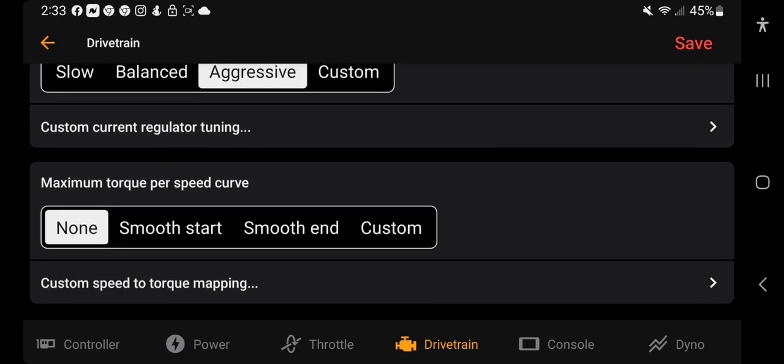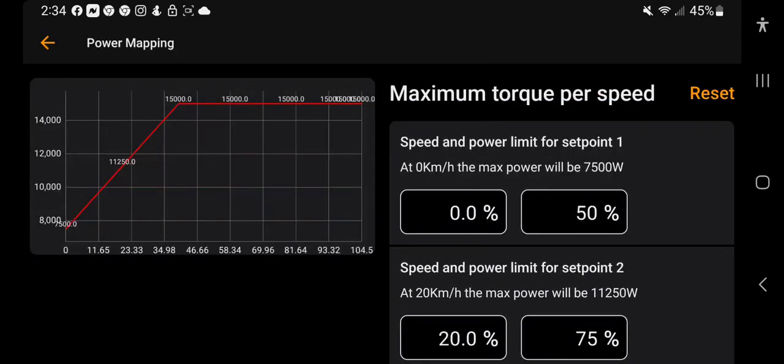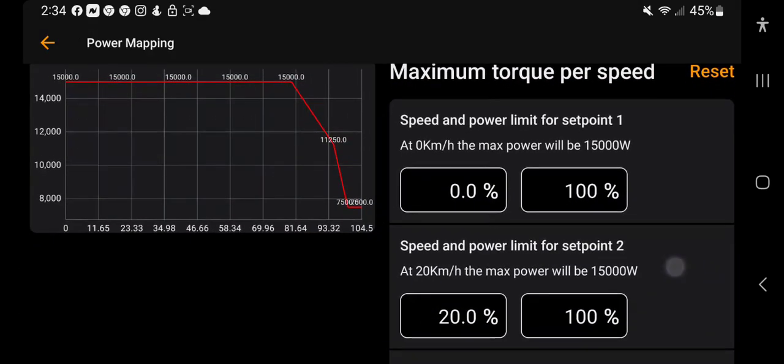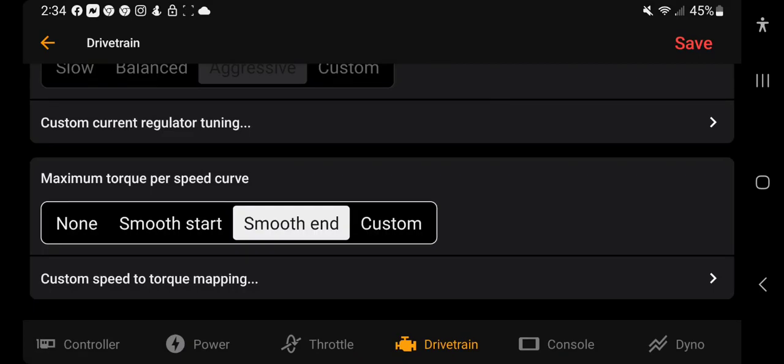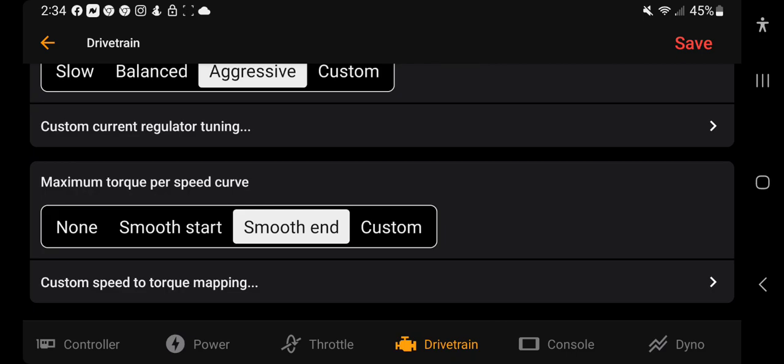All right. And as you can see, not only for the custom setup, it also has a smooth start and a smooth end that you can click on, and that automatically sets it to some ranges, and you ain't got to worry about it. Now see, this is what it looks like as far as those settings. Let me show you the difference. The smooth end, see what that looks like. You see that?